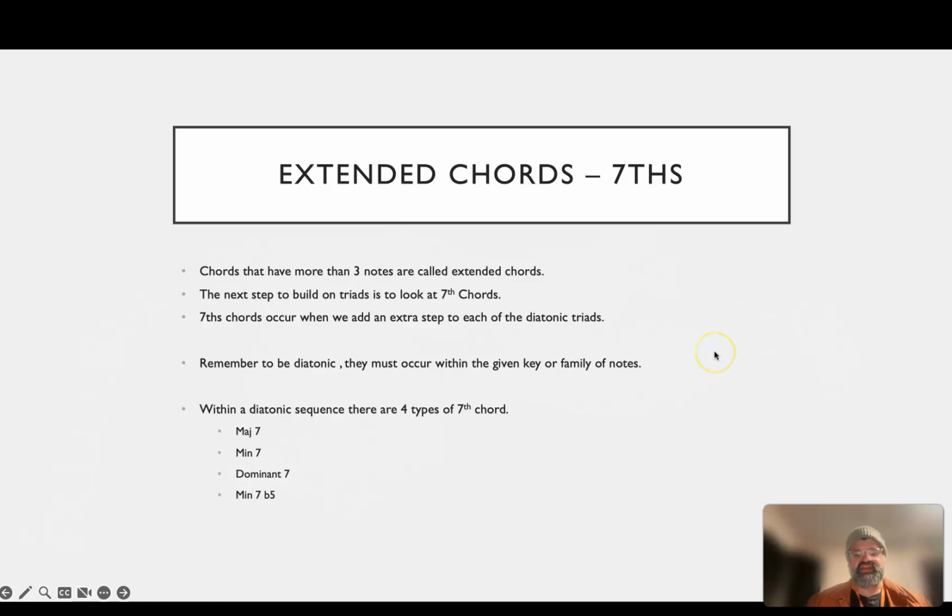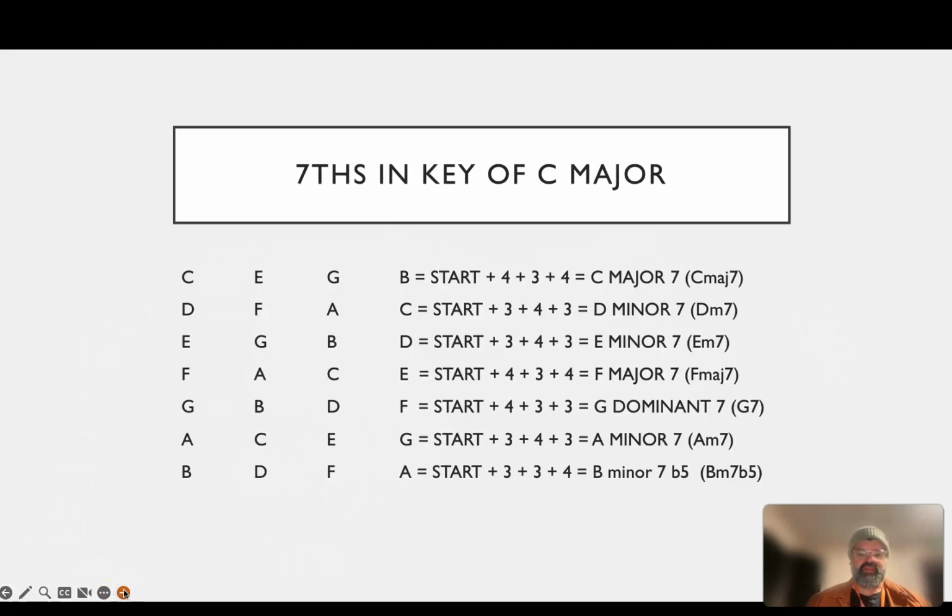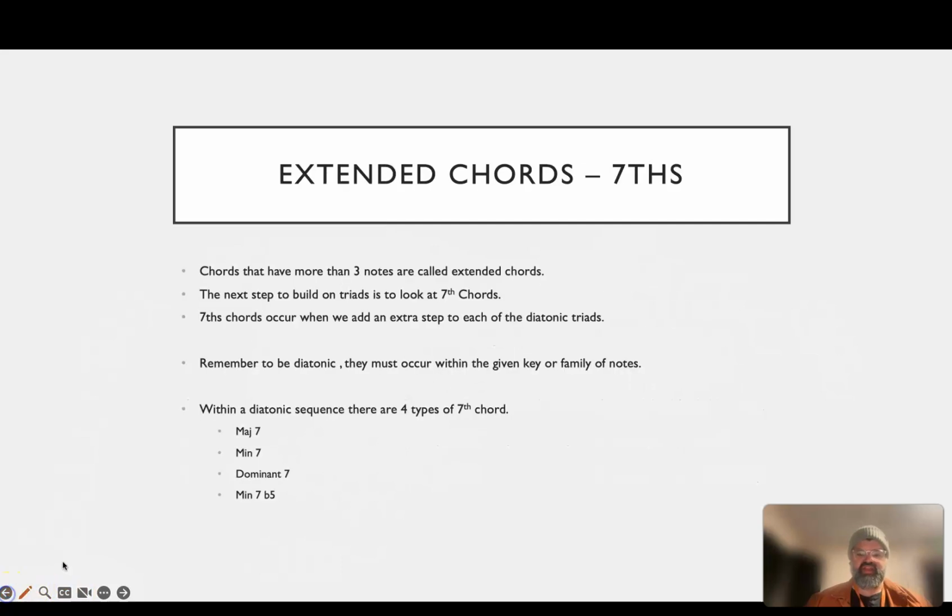Yes, there are other sevenths that can be made, but we are only looking at the sevenths that are generated from the diatonic sequence, i.e. the major scale today. Sorry, I'm just going to go back. There are 4 types of chords generated in a diatonic sequence: a major seventh, a minor seventh, a dominant seventh, and when we extend the diminished chord, it actually becomes a minor 7 flattened fifth when using the notes from the diatonic scale.